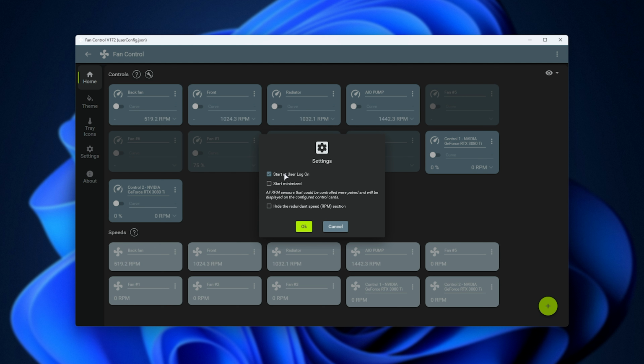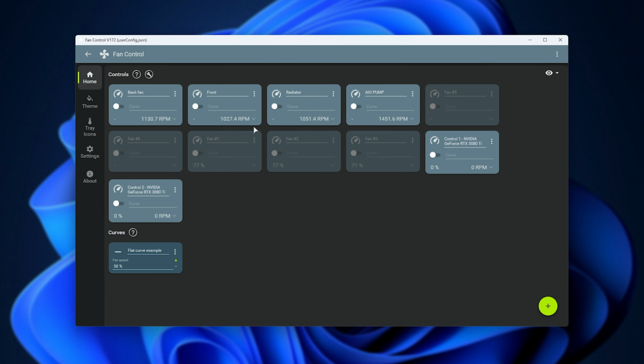Definitely start this with log on and start minimized. That way, it'll appear in your taskbar in the bottom right. Finally, we can hide the redundant RPM speed section, which is the section over here telling us the speeds of all of our fans. Why is this? Well, it's already covered in the top section here under controls. Alright, now that we've labeled all of our different fans, let's get to controlling them.